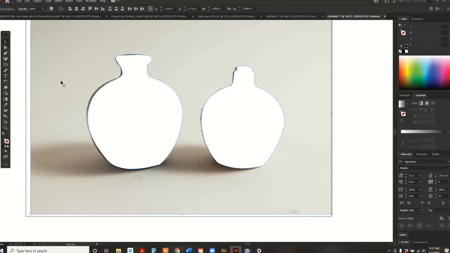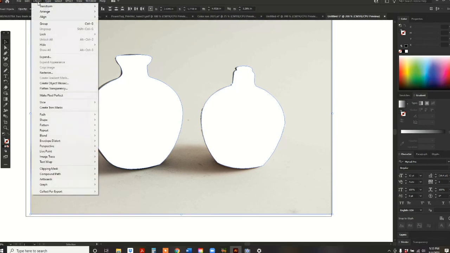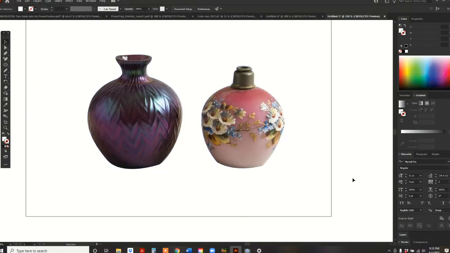Go up to your top menu bar and click on Object. Now this is where it picks up with the last tutorial. You're just going to go down to Clipping Mask and choose Make. And there you go. Now you have both of your objects without a background.